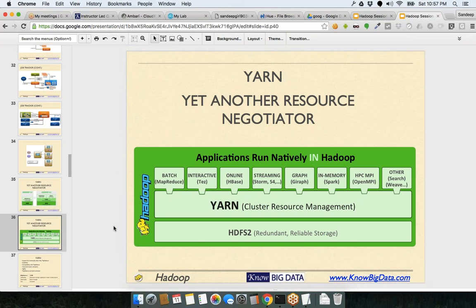Okay, and thanks to YARN, now other than the traditional MapReduce, you have Tez. Tez is basically a faster computation engine for SQL-like queries. Sometimes the computation you can't code, so you write the computation in the form of SQL, and that's what Hive is. So Hive also gets converted into MapReduce.